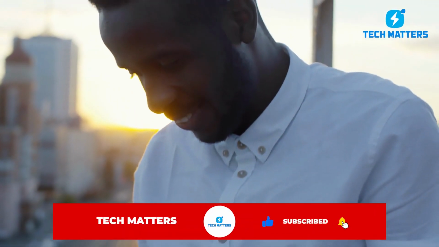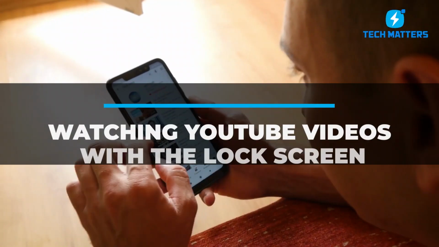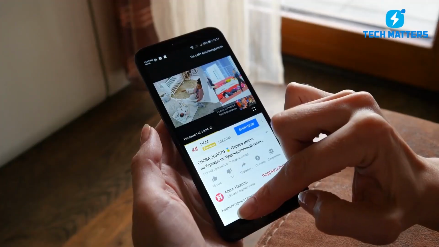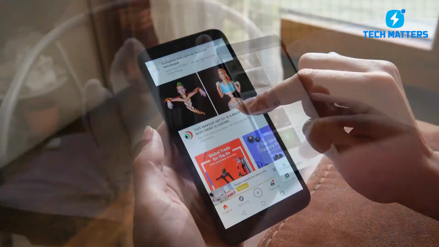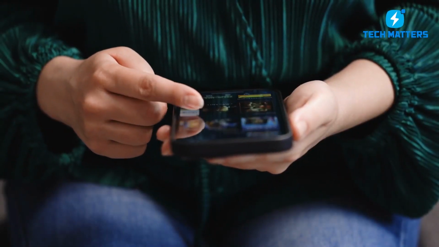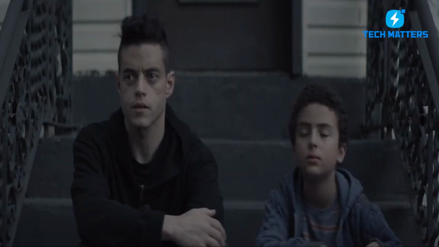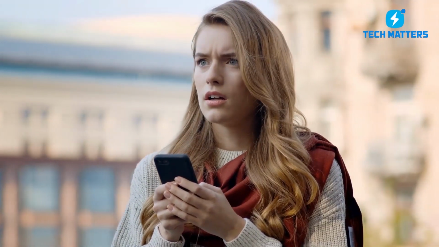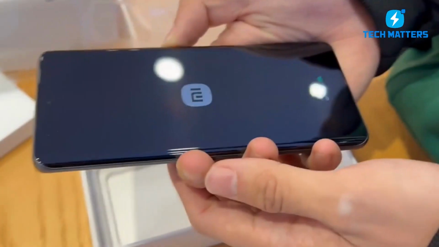Number 7. Watching YouTube videos with the lock screen. Google purposefully forbids you from viewing videos when the lock screen is active on your Android smartphone to push you to sign up for their YouTube Premium membership. That sucks.